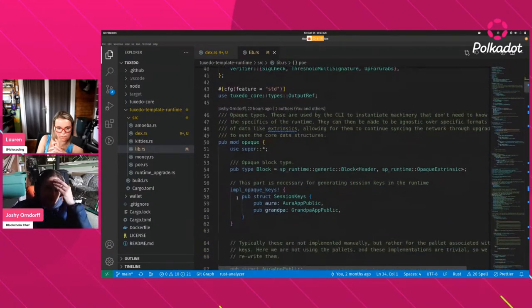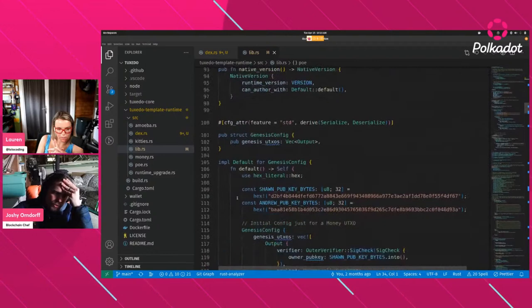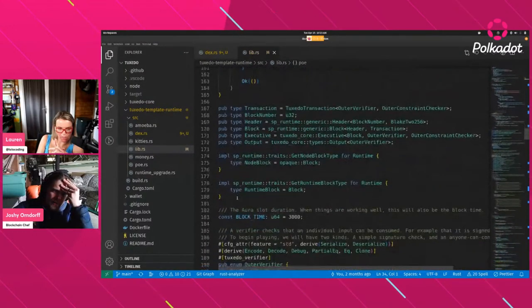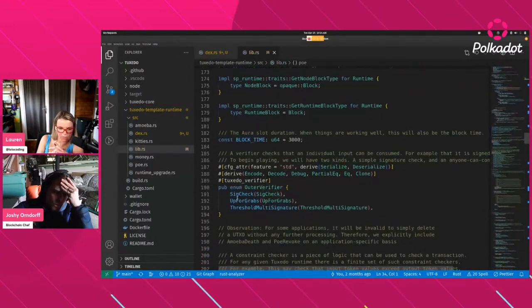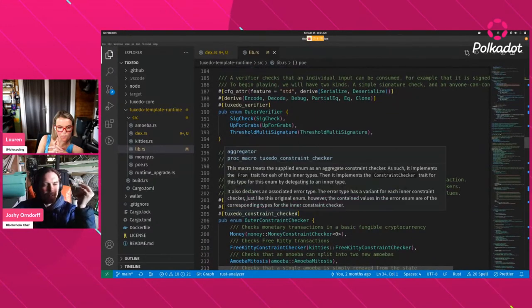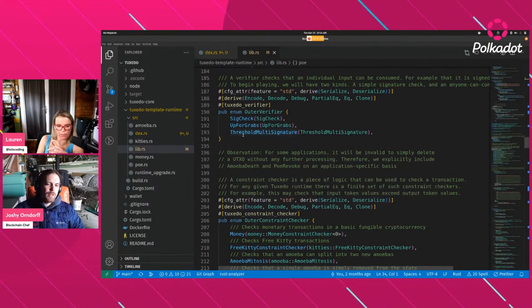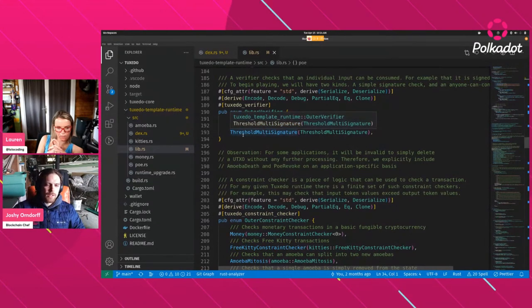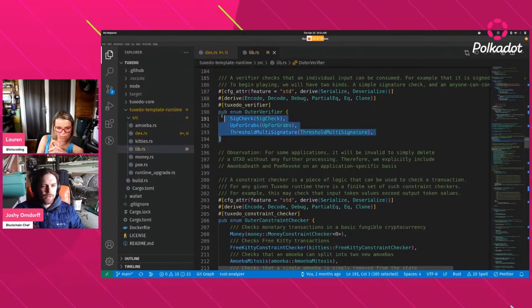And then in FRAME, you would have to go down here and find your construct runtime macro. And in Tuxedo, you find the Tuxedo constraint checker macro. We talked about there's two traits, verifier and constraint checker. Here's where you aggregate those together.